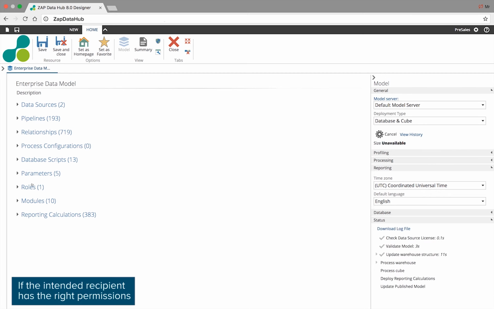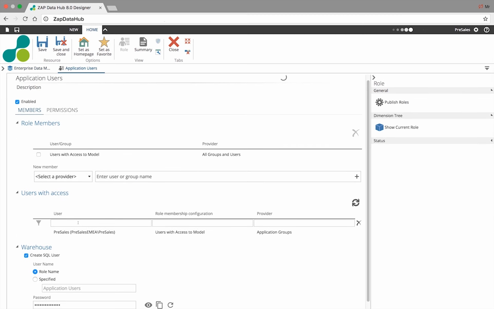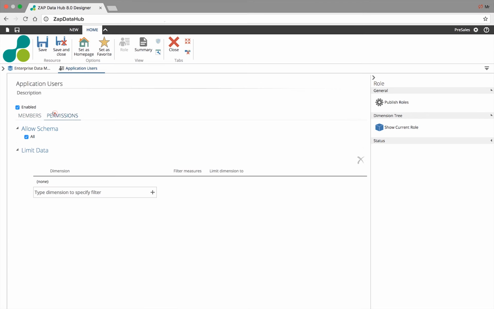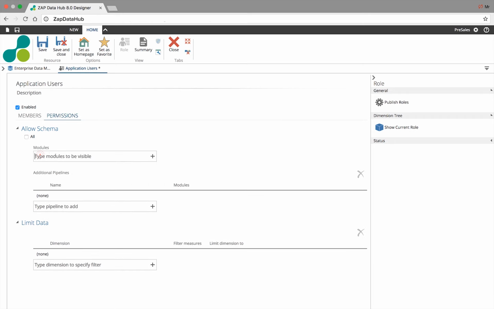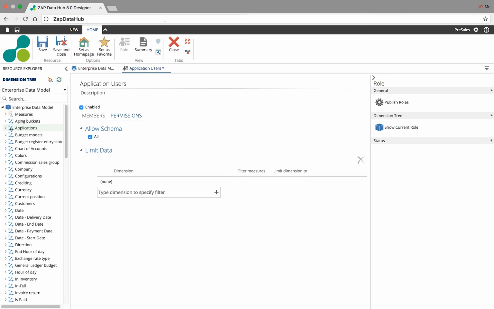I can now share this. To set permissions, I go to Roles, Open Application Users. Here I can set permissions right down to the individual user. By clicking Permissions, I can set the user access rights. For this user, I will allow them access to finance and sales. We can choose what tables they can access within those modules, or we can limit them right down to the most granular level. Here we can also control user access by their associated companies.